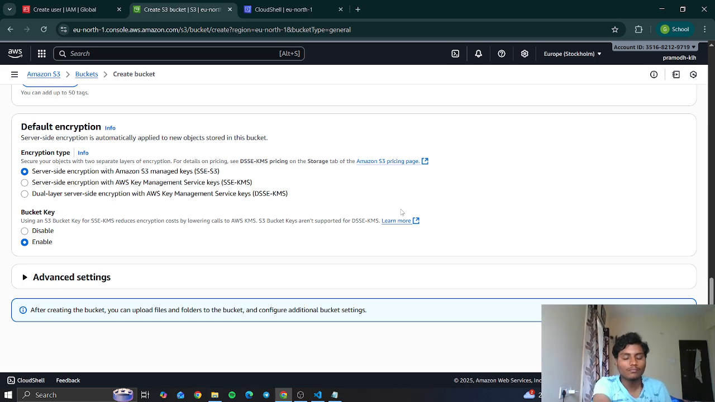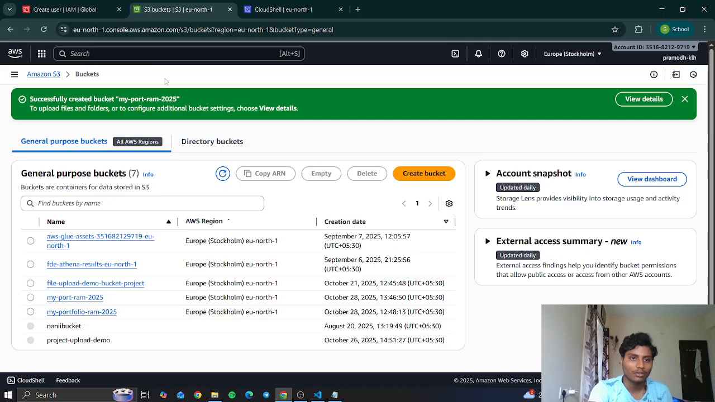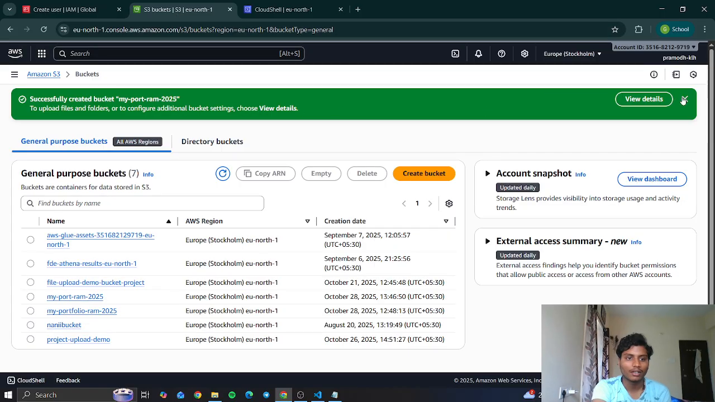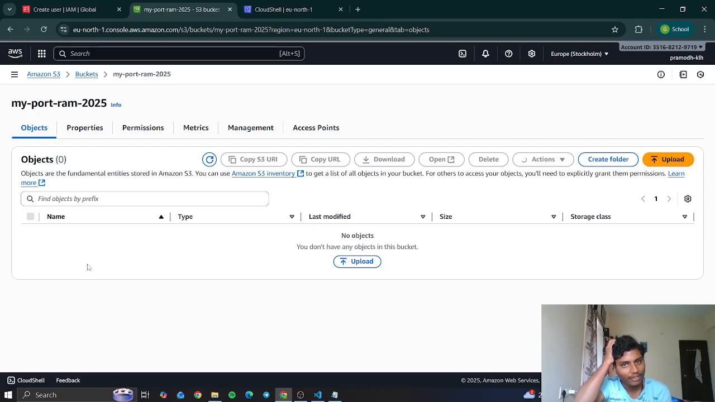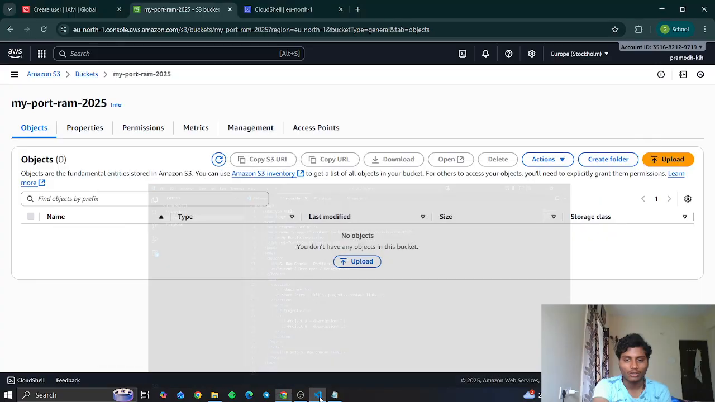Okay, we have to wait until the bucket is created. Yeah, now the bucket is successfully created. So here is our bucket, it's visible here. We'll just click on it. We have to upload the three files that we created before in Visual Studio Code. So we'll upload it here.